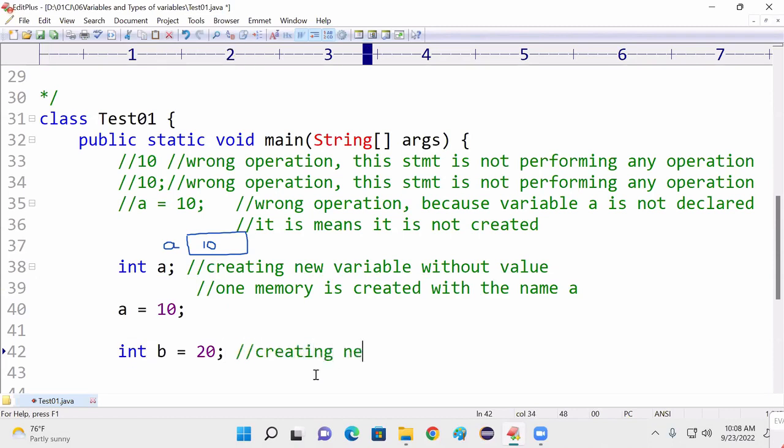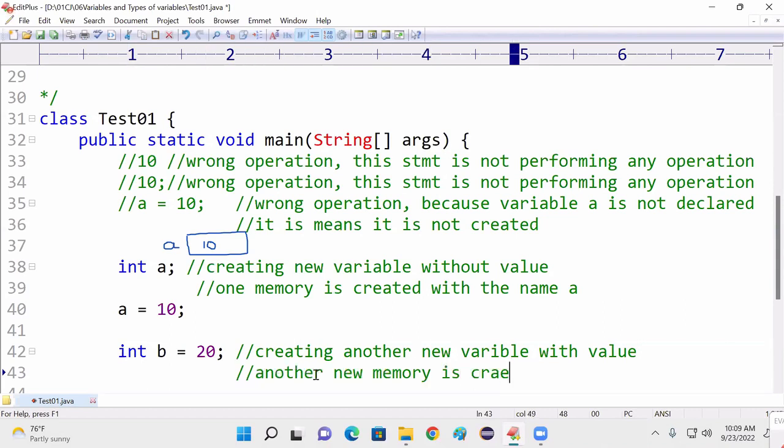Here what are you doing? Creating another new variable with a value. Listen carefully. Here what happened? Another new memory is created with the name B. Come on, please draw. B memory created with value 20.